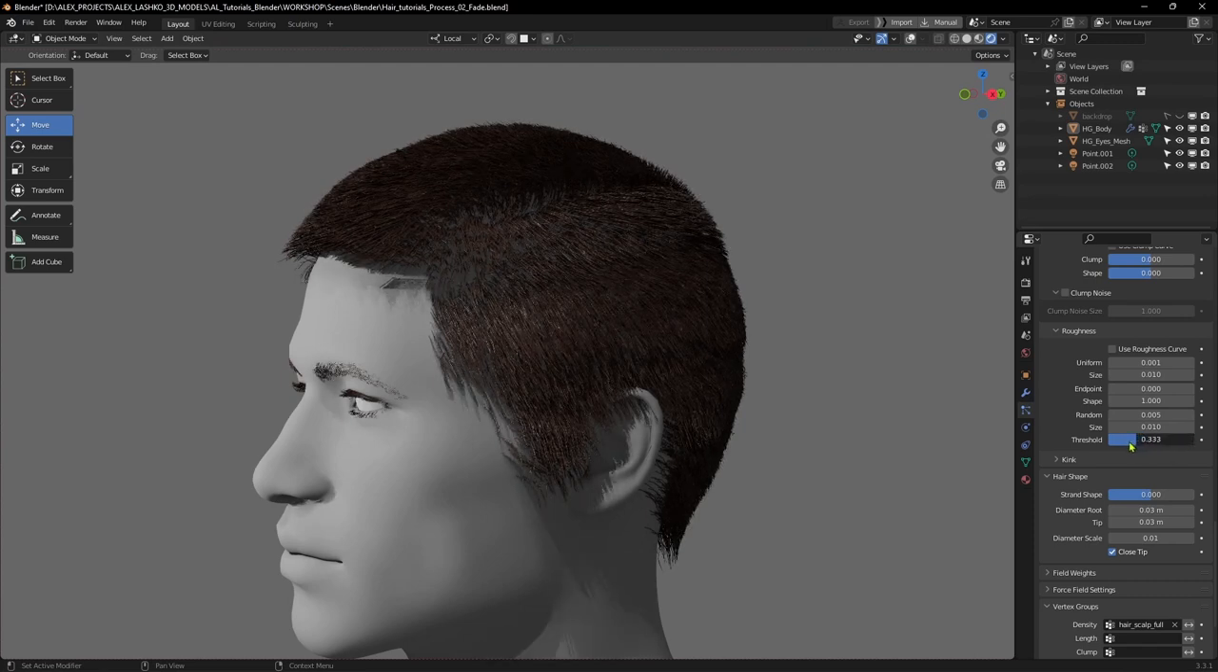So this gives an influence of how much the random hairs will get. So about 30%, if we put 0.3, about 30% of the hair will remain sort of straight, and the rest of the hair will.